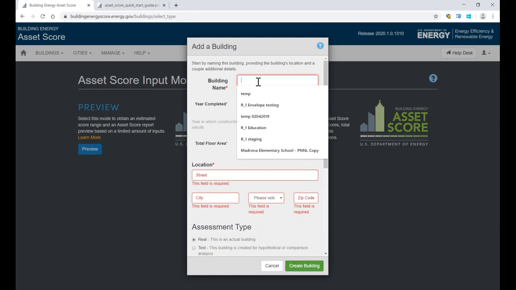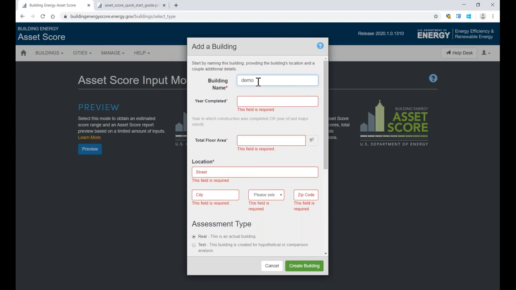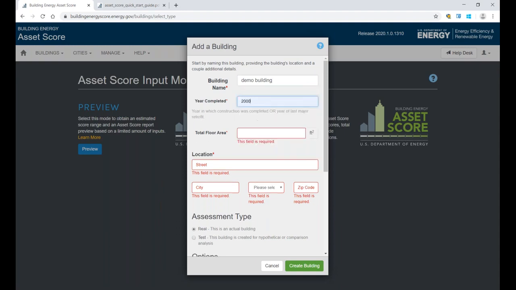And we're going to start by just giving a building name for this particular demonstration. And we need a year of completion. Note that this could be the year of completion or year of last major retrofit. If our building was built in 1920, for example, but in the year 2000 had undergone a series of upgrades, you would want to enter that.